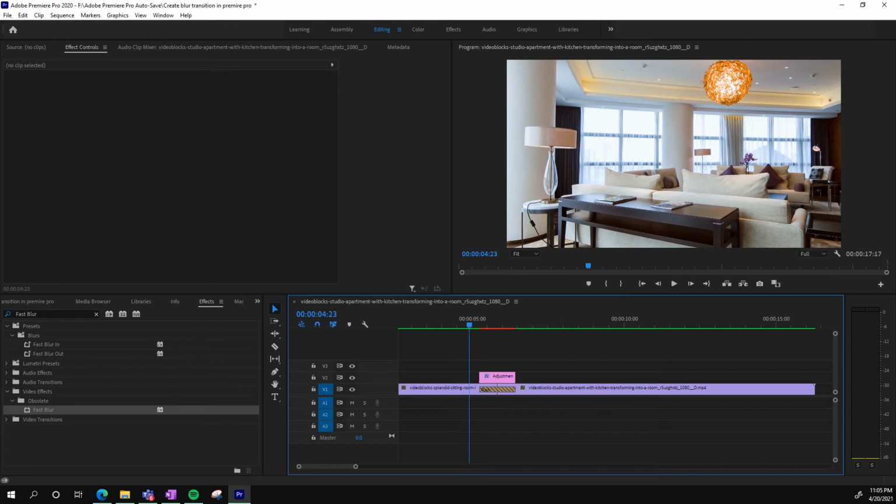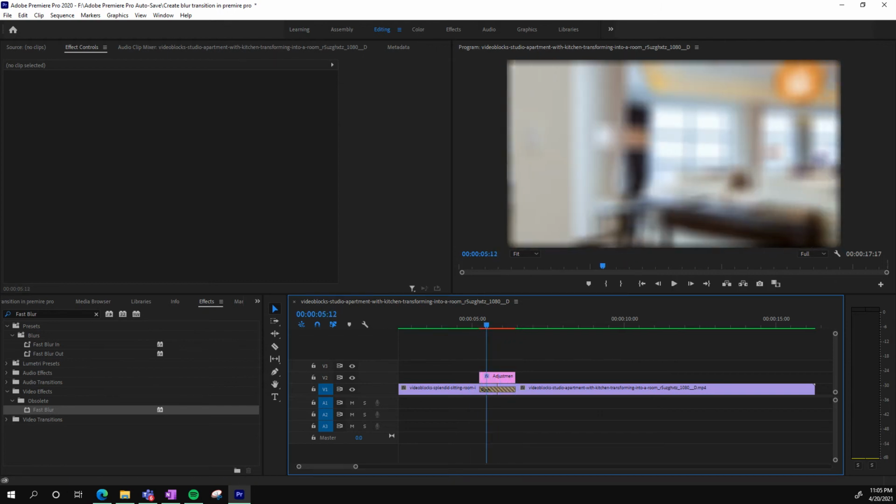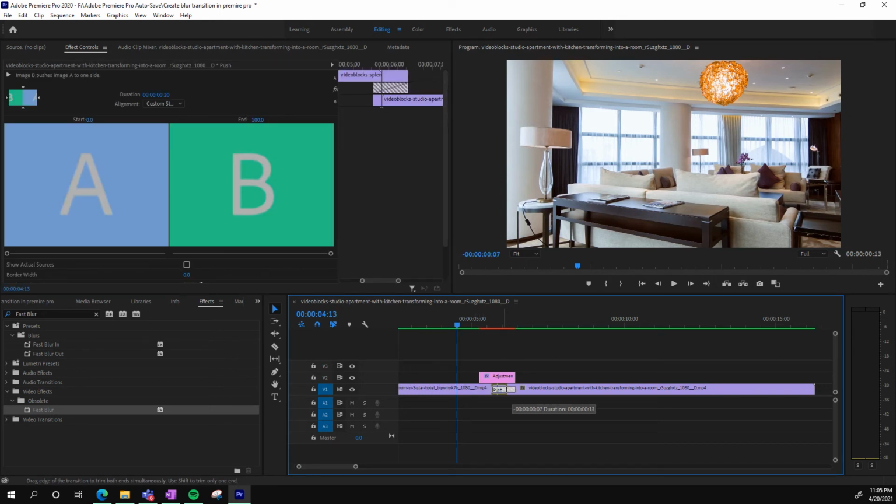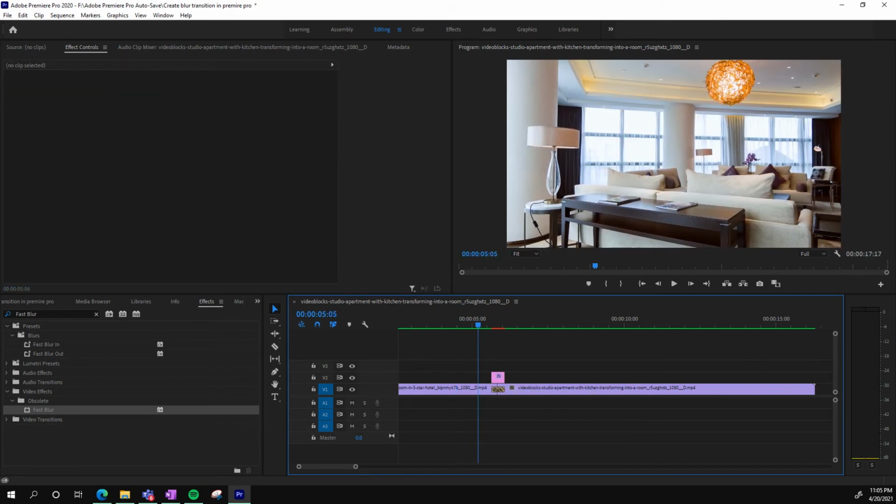But the problem here is this is like really unnatural and way too slow. So just like anything else in Premiere Pro, you can make it shorter. I'm going to make the push transition shorter. And I'm going to make the adjustment layer shorter, fit it. So now you have a little faster transition.